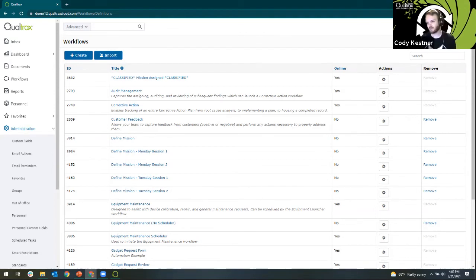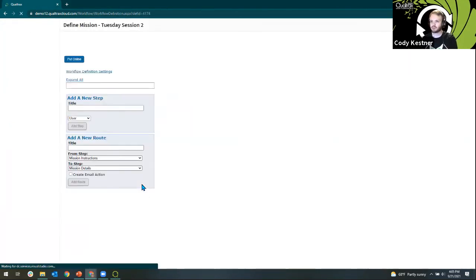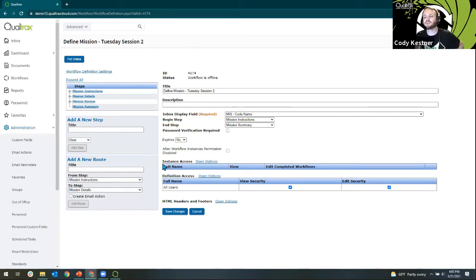All right, off-screen mysteries. So we have a workflow built here for Tuesday session 2. This workflow is one that our secret agency uses to send information out to our agents. So whenever we have a new top secret mission, we need to send that info to whichever agent is going to be blowing something up.